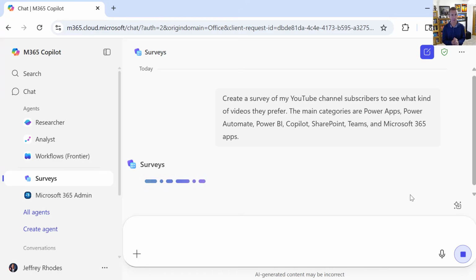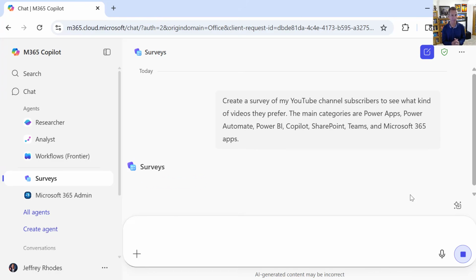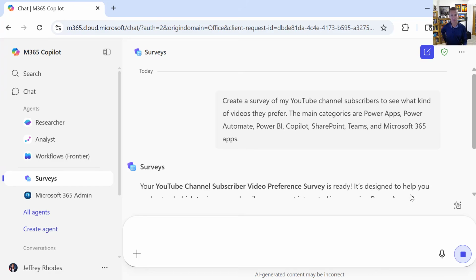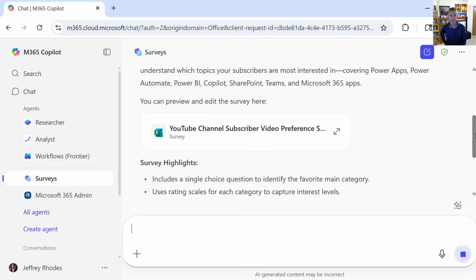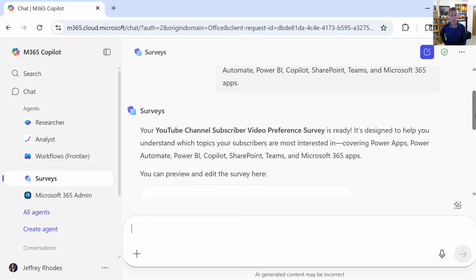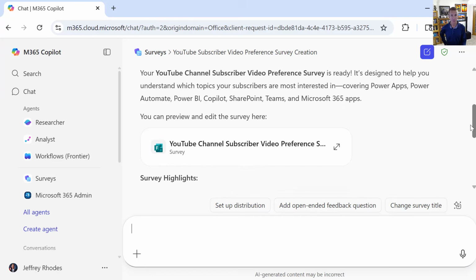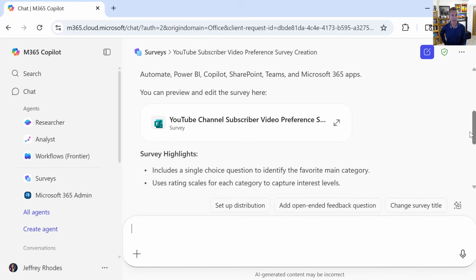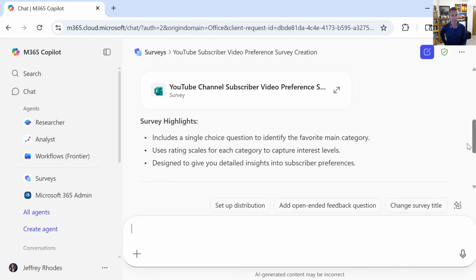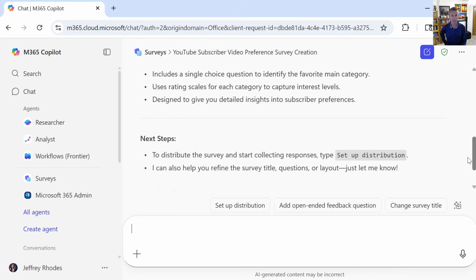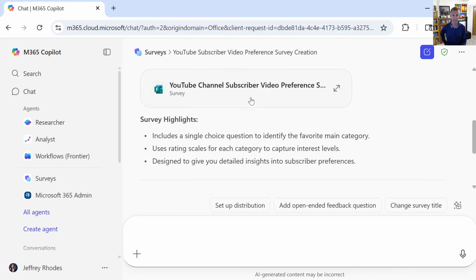It's pretty quick. When I first tried this earlier today, I wasn't even sure what tool it was going to use. If I had been pressed, I probably would have suspected it was Microsoft Forms, but wasn't sure. But that's what it ends up doing. So here we go. It says it's ready. It's been designed to help you understand which topics your subscribers are interested in, and it gives us a way to preview it. And it says rating scales and then tells us some stuff we can do. So we'll get to that in a minute.